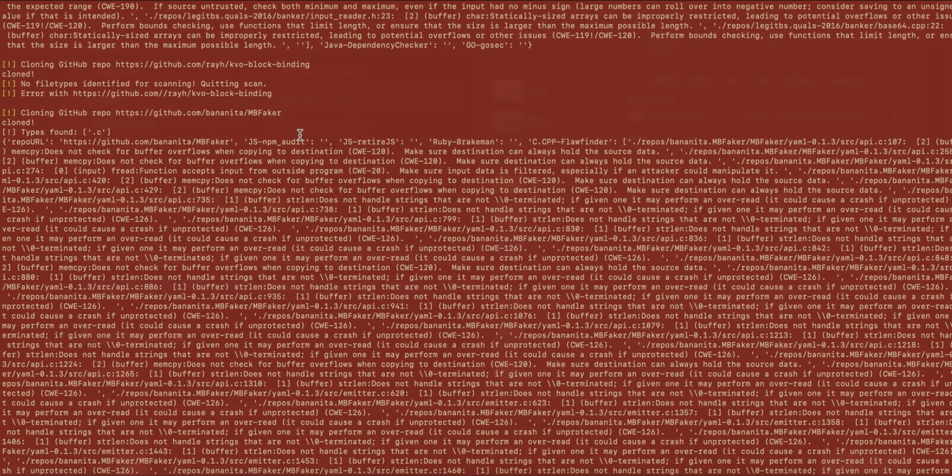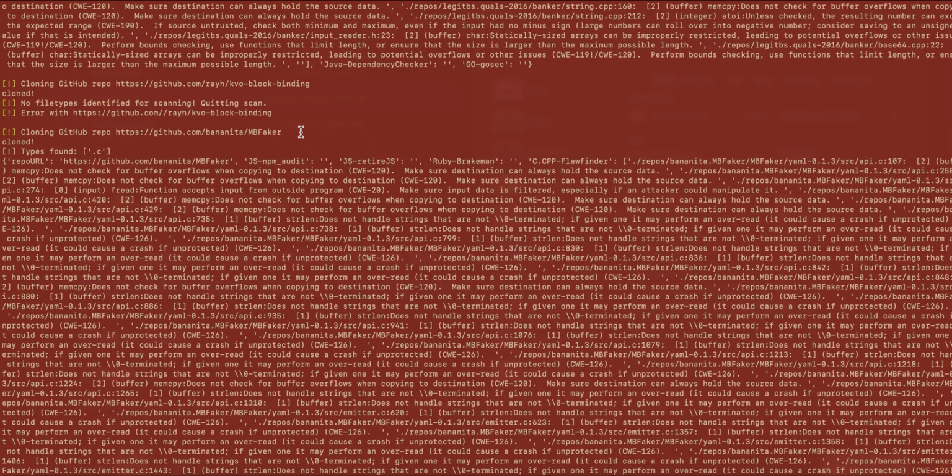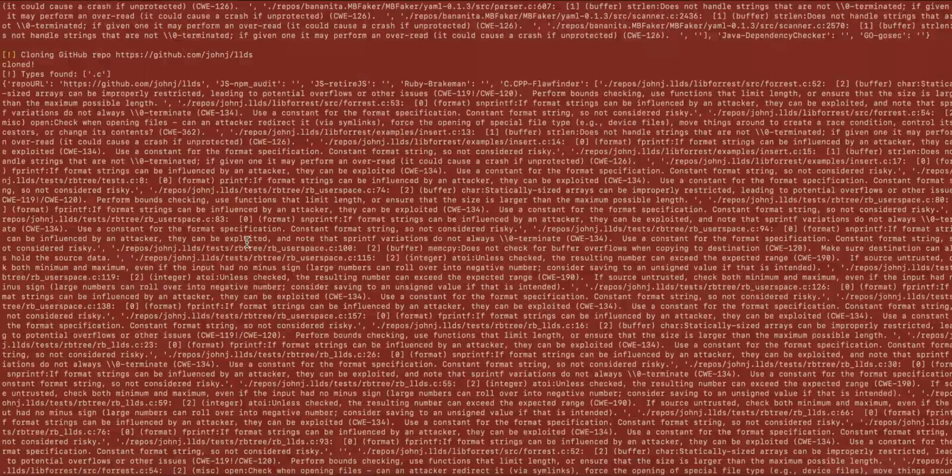So as you can see here, we are looking for repositories that have .c files, and this will pull down any functions and any routines that are determined to be either vulnerable or not best practices and could be actually exploited.